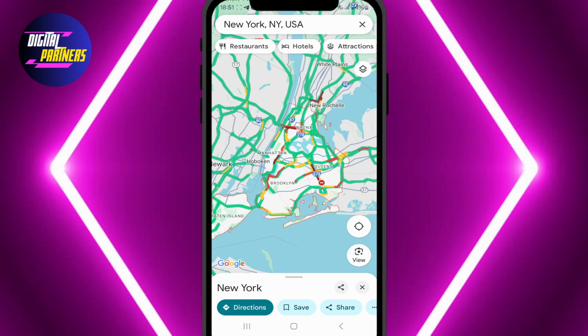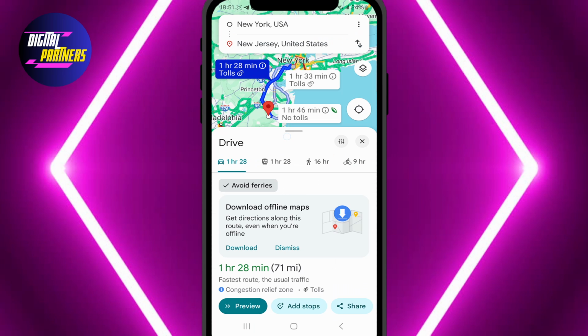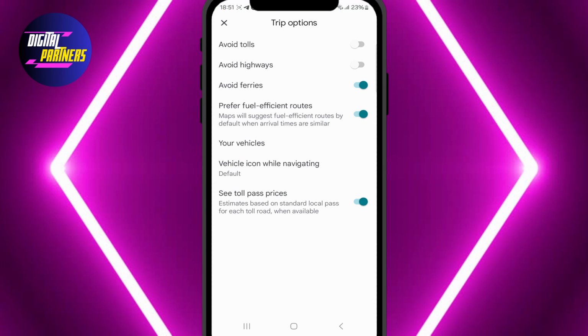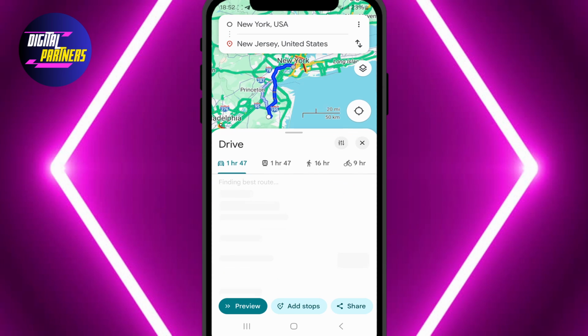First, open Google Maps and set your route. Tap on the navigation button, then select your starting point and destination. Once your route is displayed, tap on the three dots in the top right corner. From the menu, select Options. At the top of the Options menu, you will see Avoid Tolls. Toggle this option on. Now, go back and Google Maps will find a route that avoids toll roads.